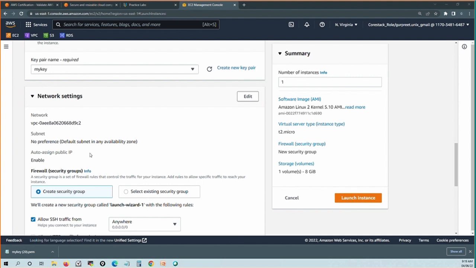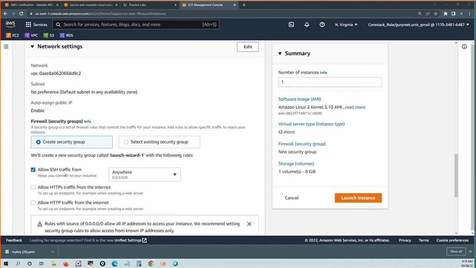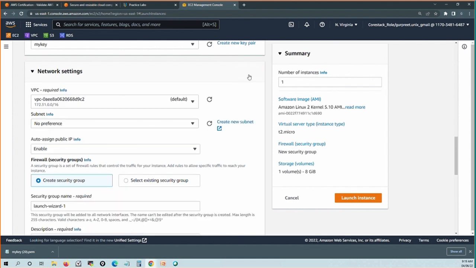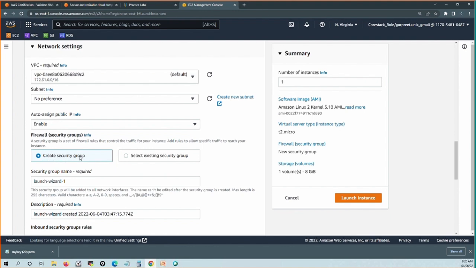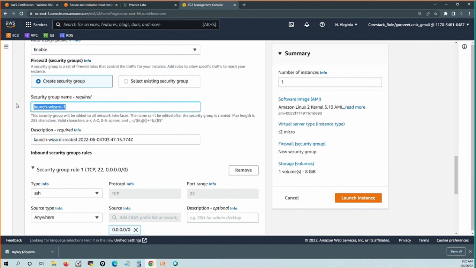Okay, let's continue. We are going to be using the firewall here, and SSH is fine, but we need to edit it, and we need to add HTTP as well. So let's edit these network settings, and we are going to create a new security group. I'm going to call that one my firewall.